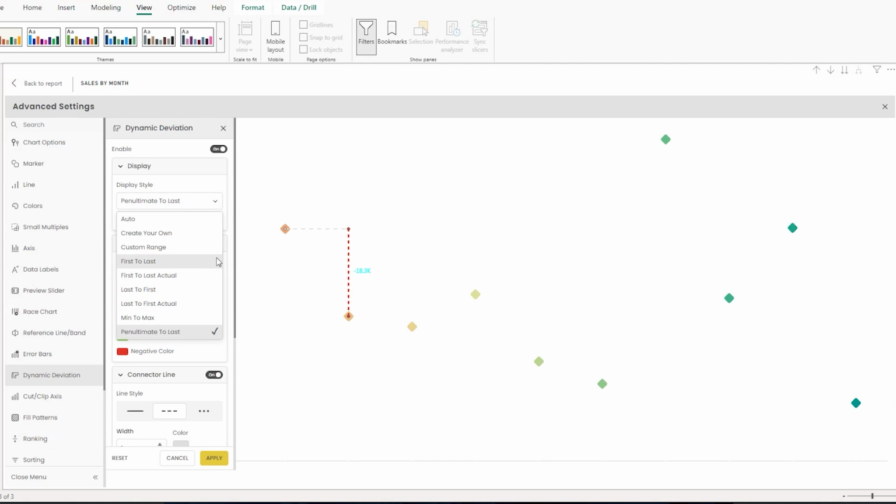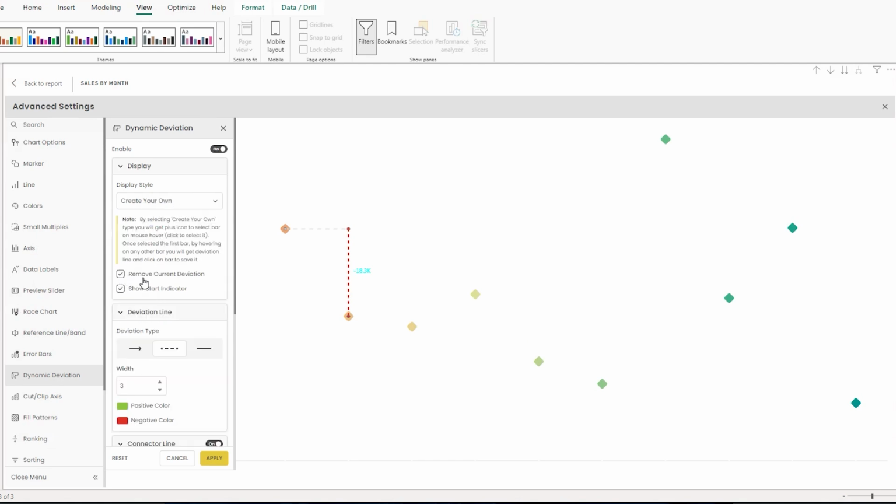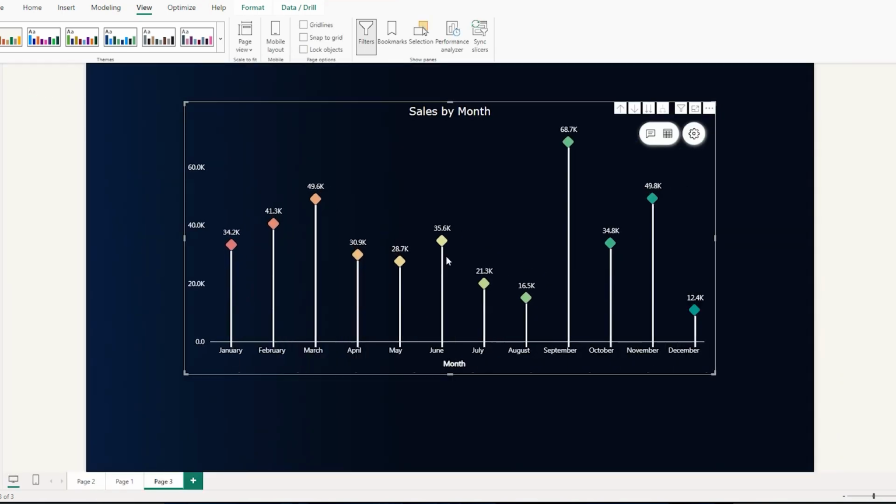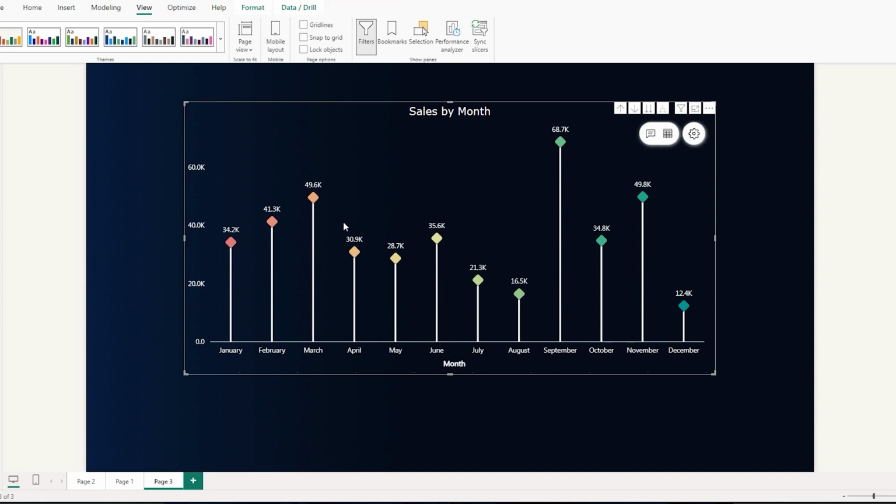You also have an option here to create your own. When you select create your own here, make sure to check this box which says remove current deviation and click on apply. When you go back to report, you now have an option on the chart here to select the bars which you want to compare with.